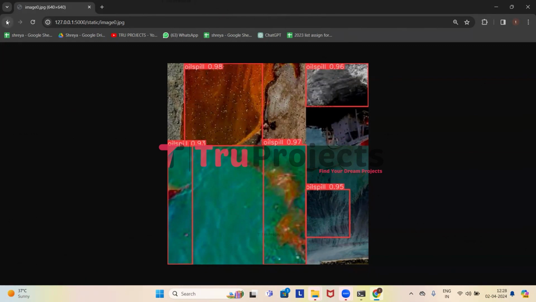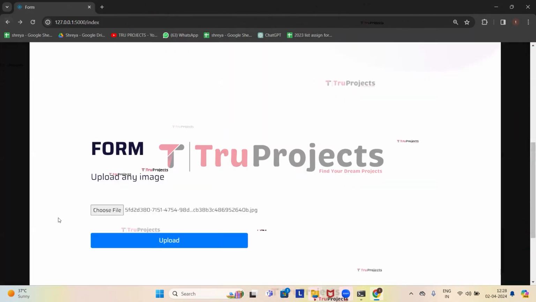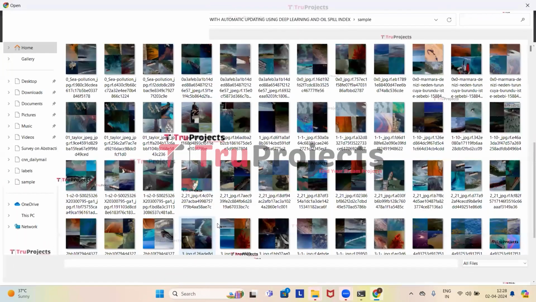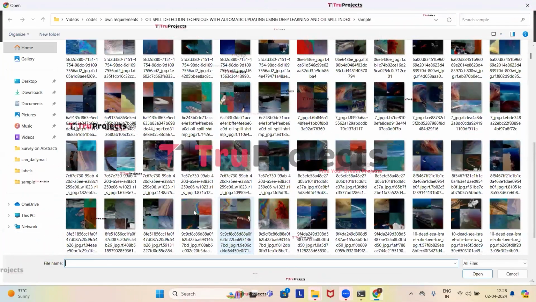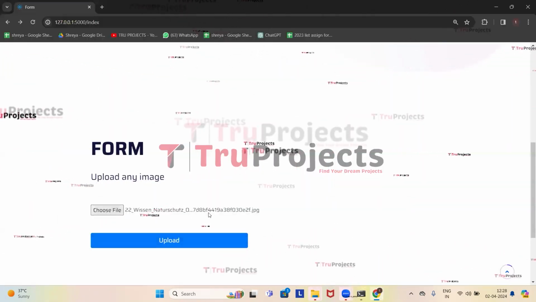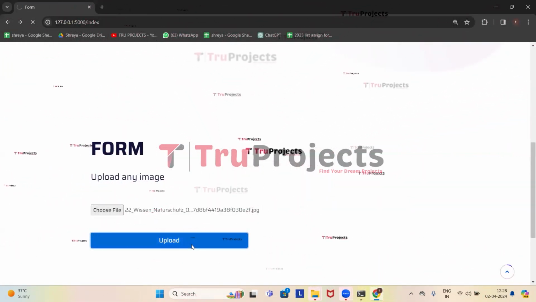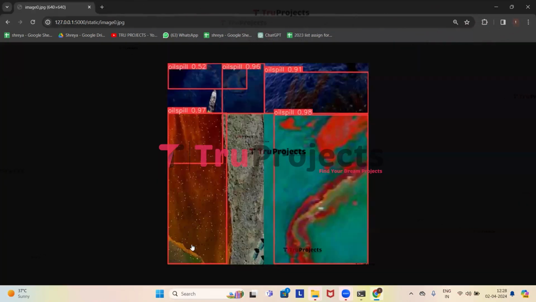Now we will try uploading some more images. Get back. Click on choose file. This time we'll be uploading this image. Click on open. Image has been loaded. Now upload it. Here we can see that multiple oil spills are detected and a red color bounding box is drawn around them. Here we can see a color change in the water body. So here we can see oil spill has been detected. Similarly here, there is red color, that is multicolor in the blue color ocean. Similarly here also.